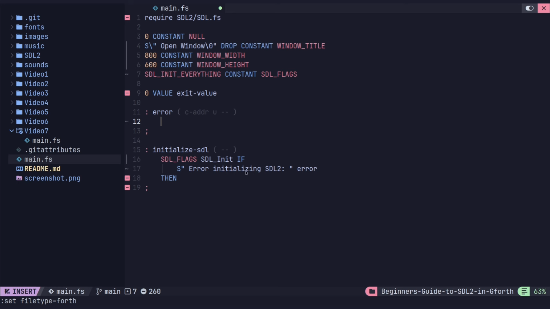So to do that, I already have the string, and I'm going to be sending it to standard error. So the string and the length are already on the stack because they're coming from right here. And then I call this word. So these things are already on the stack. I'm putting the standard error file id on the stack, and then I'm doing a write-file. Okay, so that's going to write it.